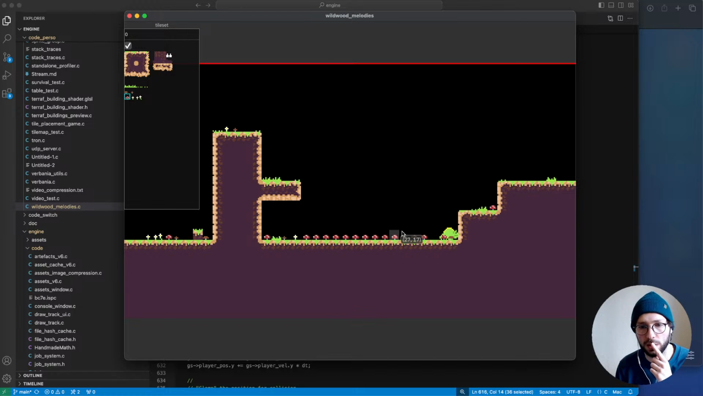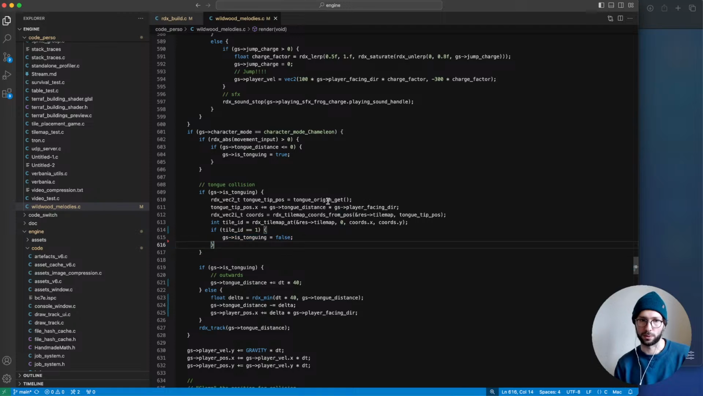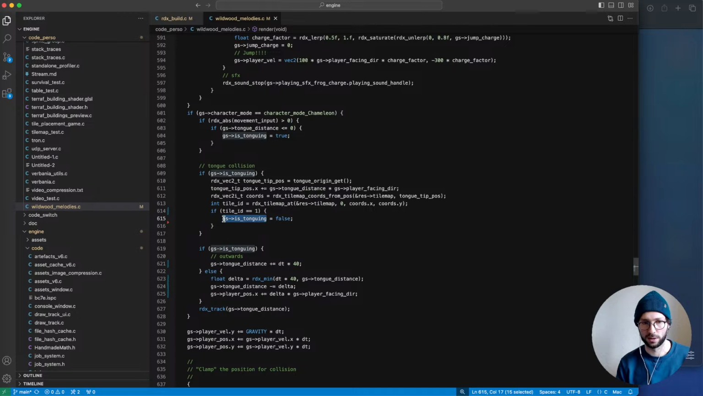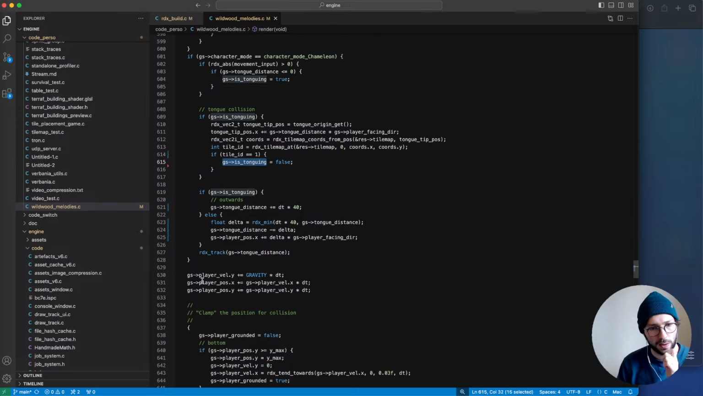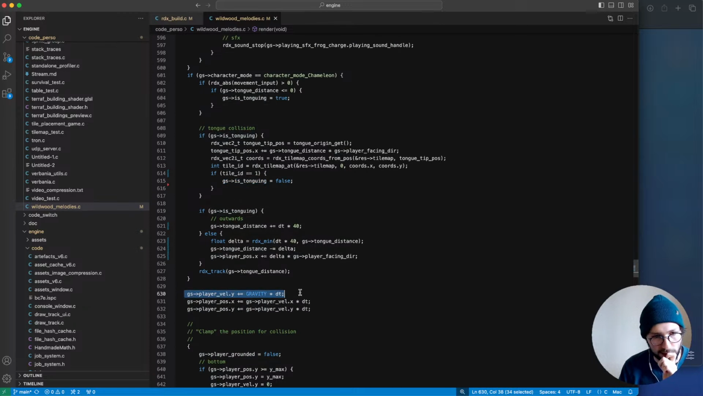Next up, I would like that ideally we wouldn't fall when we are moving with the tongue. So if I go up here, I should be able to launch my tongue here, grab the wall, and then just go to the wall without falling. So I should disable basically gravity when we are tonguing, or when the tongue is out. So let's check where the gravity takes place. It's just here. Perfect.